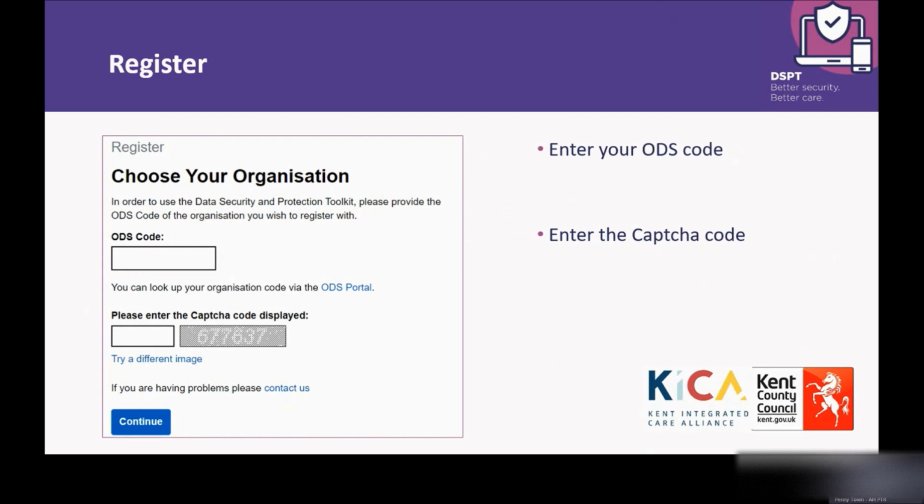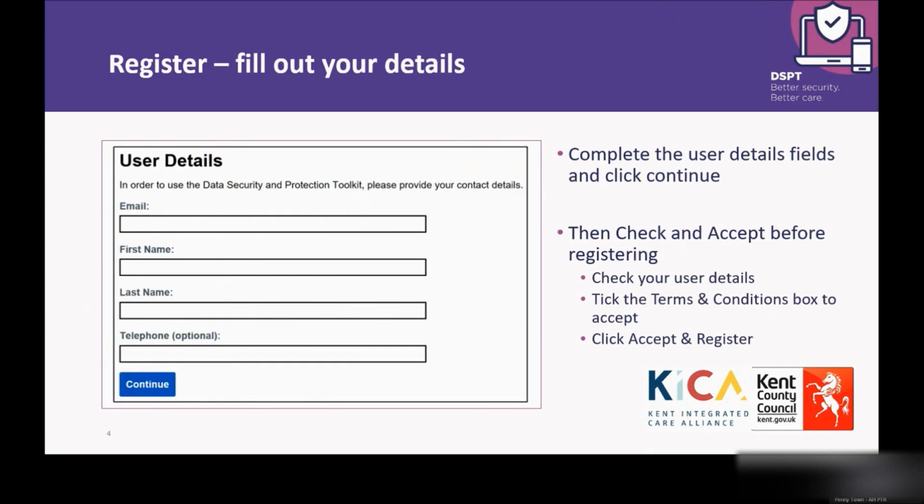The next screen will ask for your ODS code. Type this in and then type in the capture code underneath as requested and click Continue. You'll then be asked for your user details, so complete the fields as prompted. And to note, the email address you enter here will be sent an activation email, so make sure you have access to this to complete the registration.